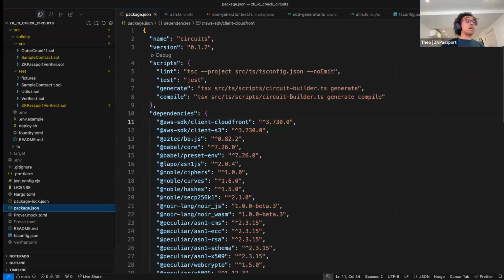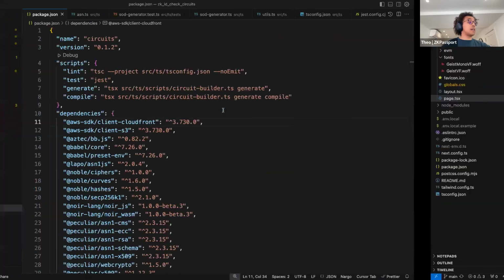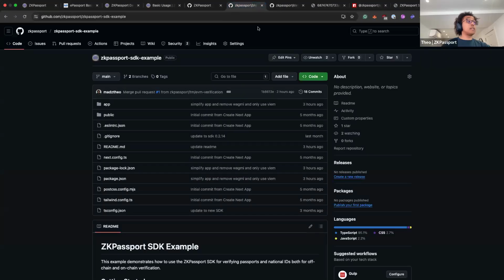So how it looks in code. For example, here is the ZKPassport SDK example, which you can find on our GitHub: GitHub/ZKPassport/ZKPassport-SDK-example. I'm going to send the link in the chat.